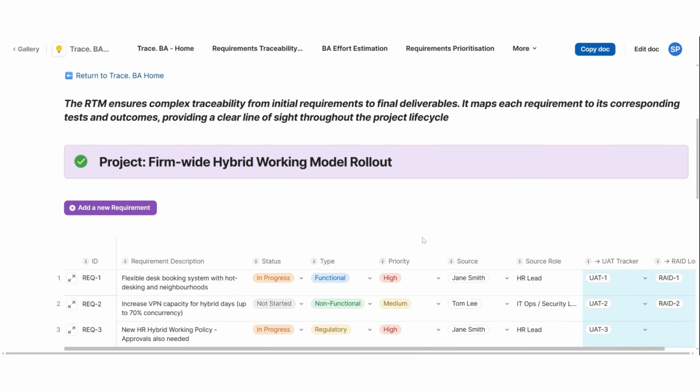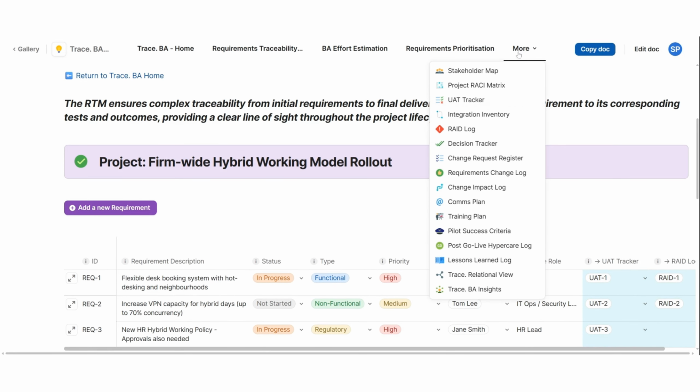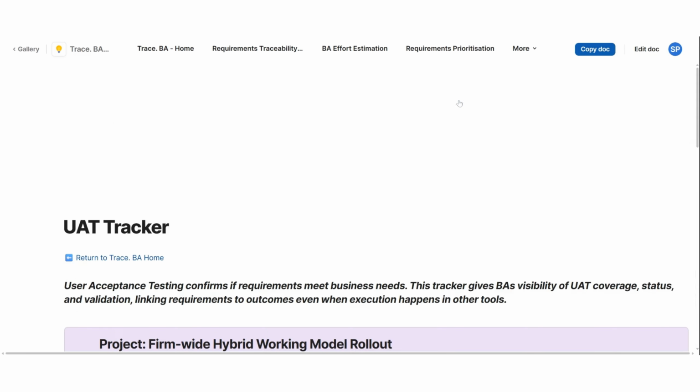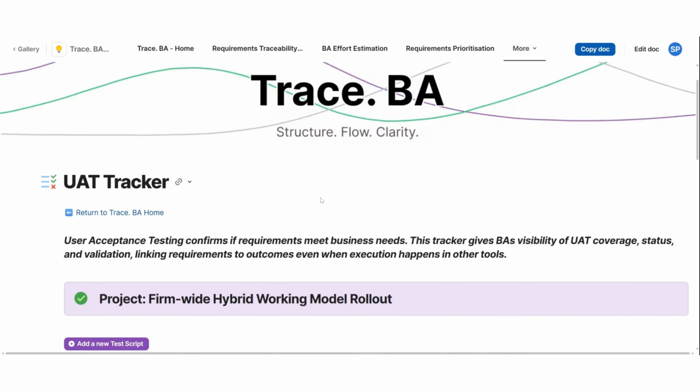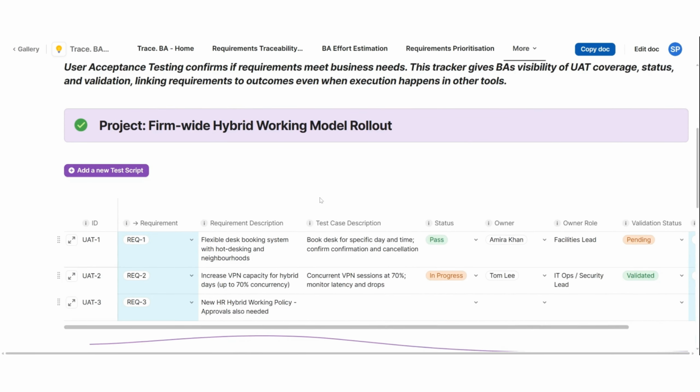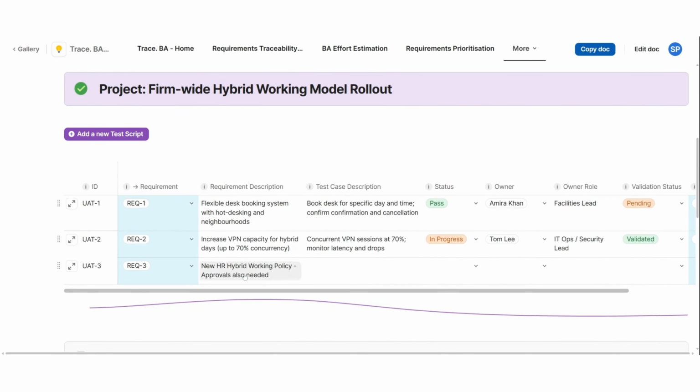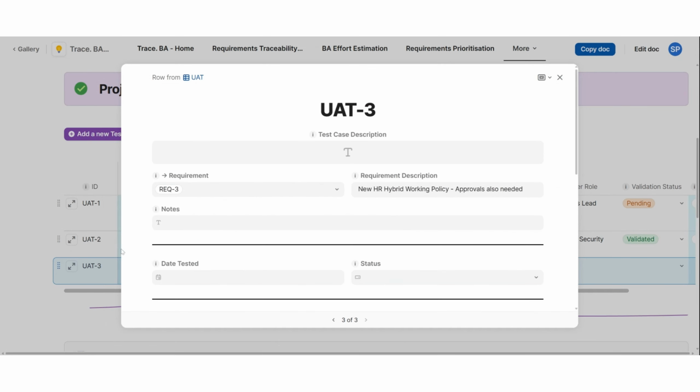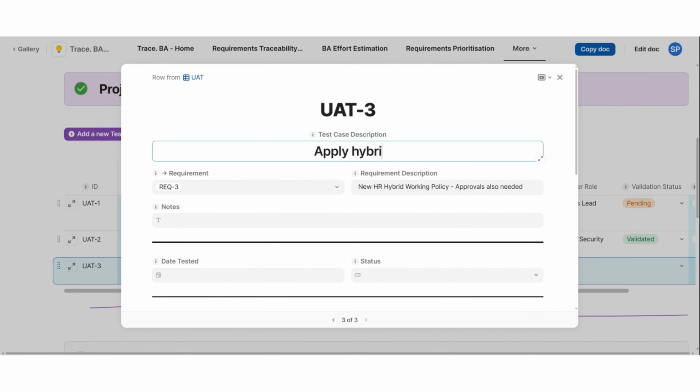We assign a UAT ID and TraceBA automatically creates the linked test case. Switch to the UAT tracker and there it is, waiting and pre-linked. Now add the test case details, assign the owner, and set the status. The link back to the requirement is already in place.